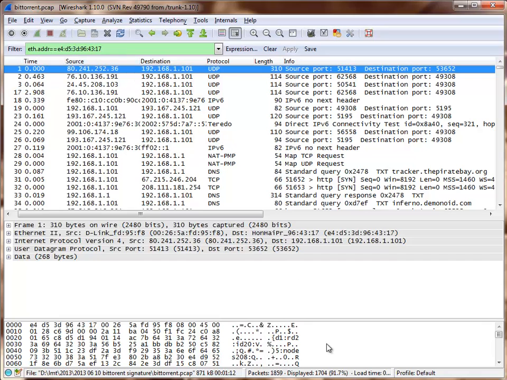Now if I take a look down here in the bottom, 91.7% of these packets are mine. So we didn't filter too much out, which is kind of nice to know. Next, what we're going to do is take a look at the trace file and see what it's doing.